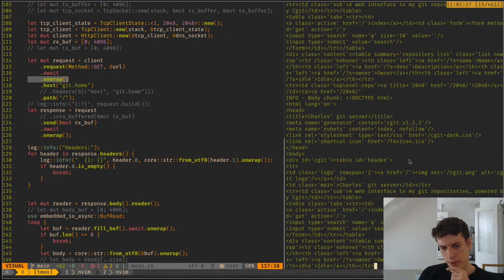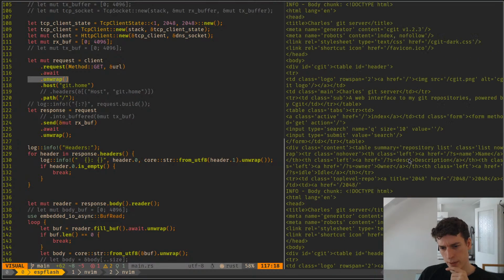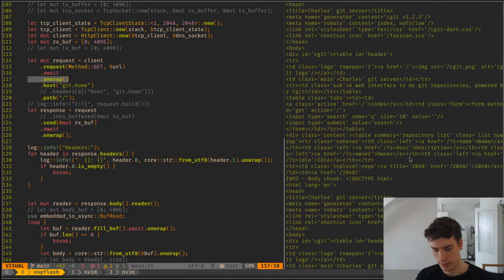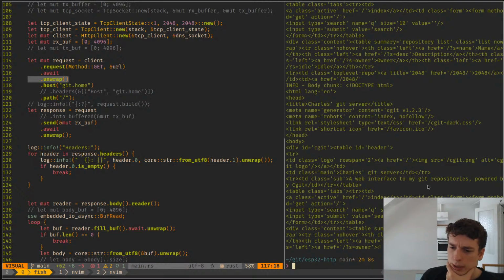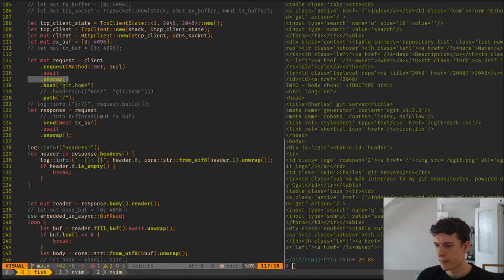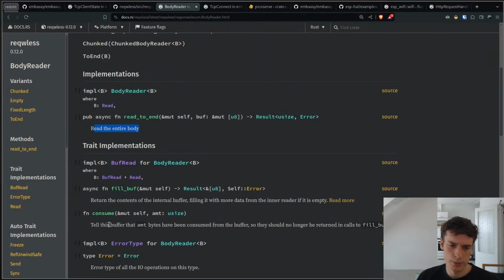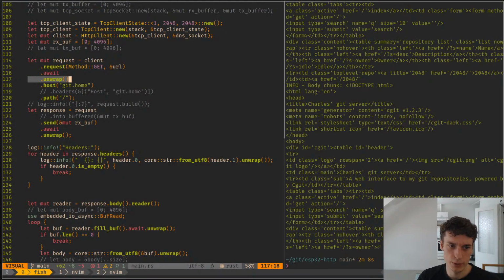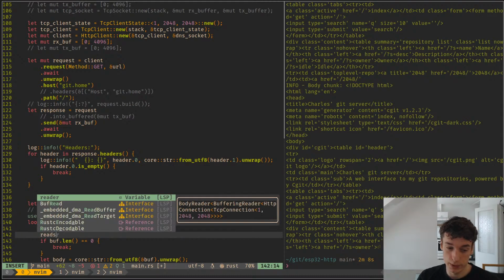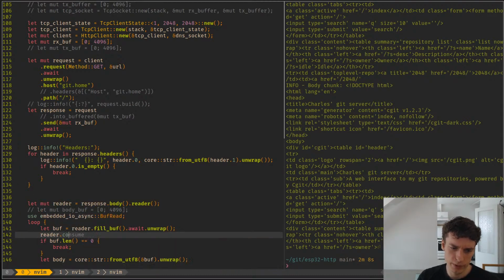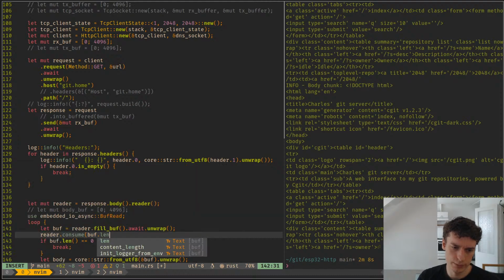Wait, it's like... Oh no, it's the same again and again. Wait, go away. "Consume tells this buffer that amount bytes have been consumed from the buffer, so they should no longer be returned." Oh, okay. So after fill_buf, I should say reader.consume(buf).